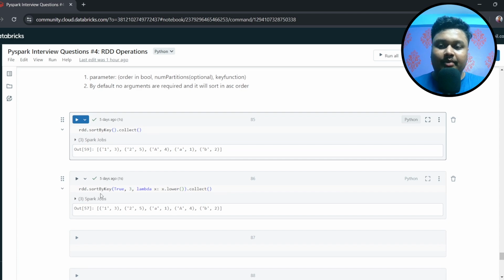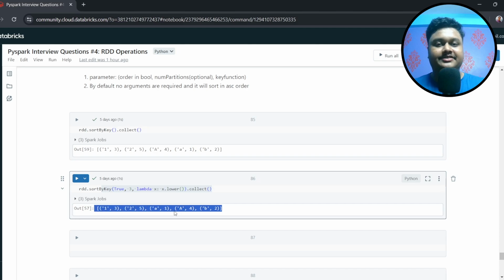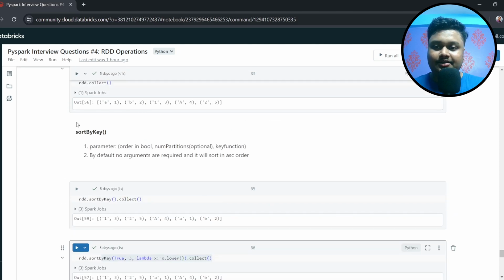Now in the next command, I've given some arguments. The first argument was order, so I've given true. The next was number of partitions, so I've given 3. And the third one is function definition. What I'm doing here is converting the key to lowercase and then sorting the data. As you can see, here is the result. So I hope you understand sortByKey.